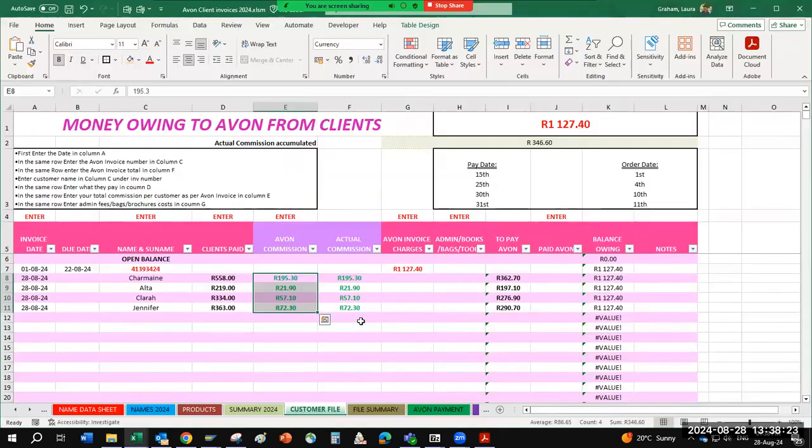Visually, it just makes sense to look at it like this and say, oh, okay, that looks a bit better. So if there were admin fees, you put it in there. Now take a look at this actual commission column. This is after the admin fees. So if you put in there 20 Rand, it makes it now 175.30, not 195.30. So take it off your commission. So then you can already see what commission you'll be getting.